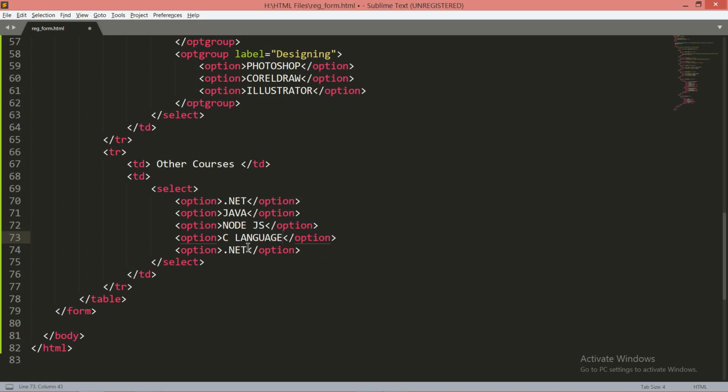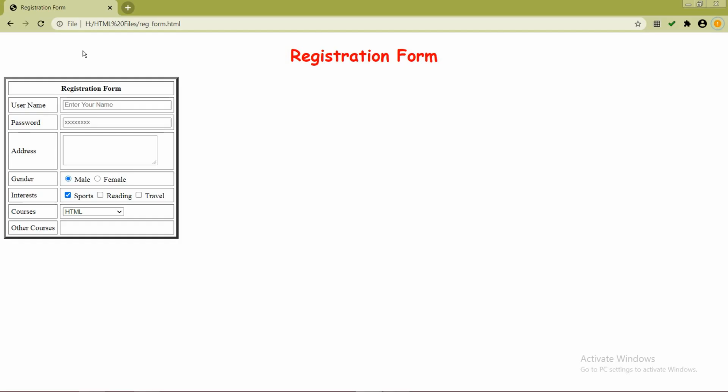and here I want to say C++ language. Okay, these are the options which I have set. Now you can see it is coming only like this. You can select only one option from here. But I want to maintain that users should select more than one option.